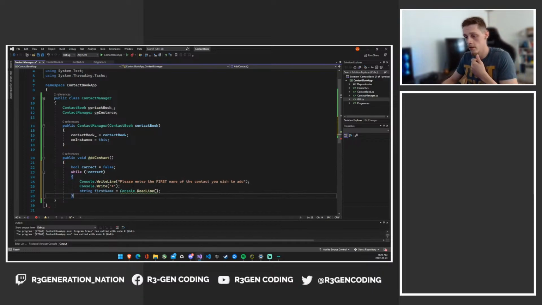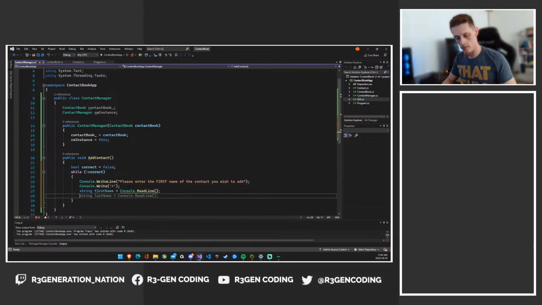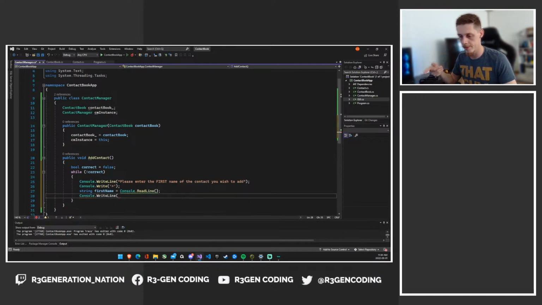Okay. So in a nutshell, this simple statement says, while not correct, it's going to continue to repeat this function, this set of instructions.